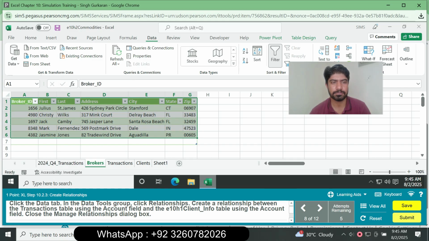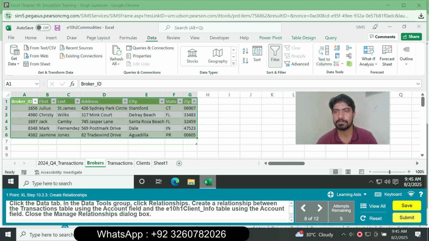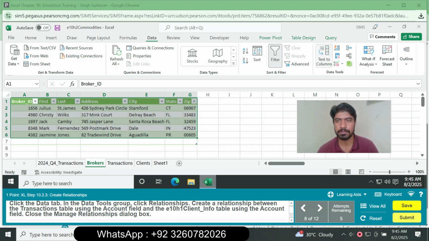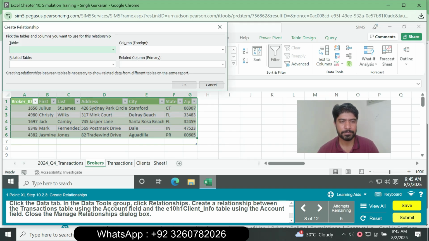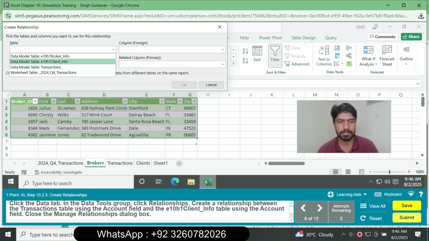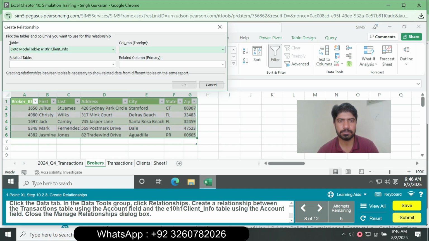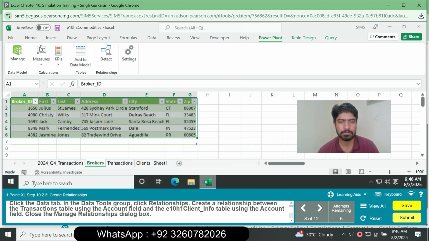Data tab in the Data Tools group and click Relationships, create the relationship between the transaction tables account field and the client info using the account field and click close.